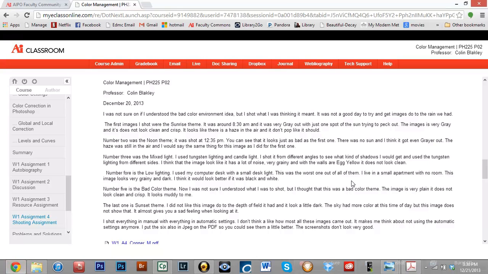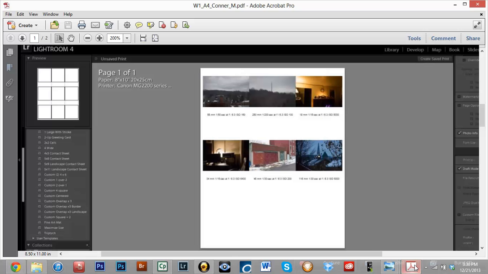Let's go back here one more time. Last one is sunset. Doesn't like the depth of field. It looks too dark. Sky had more color. Does not show. This was just sad feeling. And then a nice little bit at the end here about settings that he used. Okay, yeah, it's definitely very blue. It's tough if I could see this one a little bit bigger.